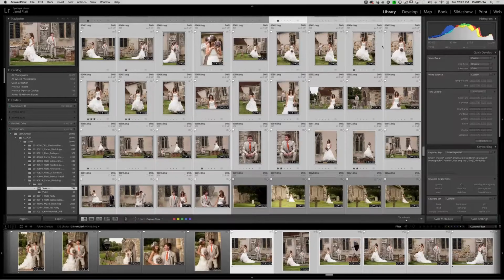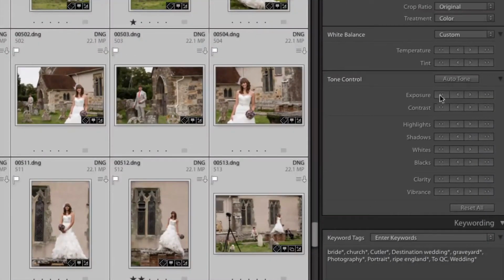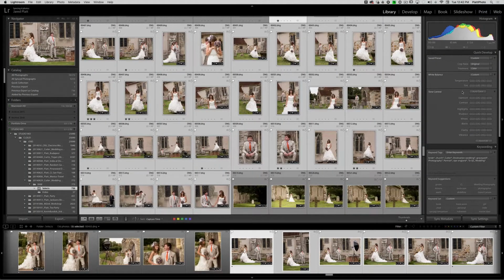Inside of the library, there's an area called Quick Develop. The Quick Develop area is just a very small subset of all of the things that you can actually do inside of Lightroom. But it's the basic area. It's exposure, contrast, highlights, blacks, clarity, vibrance, and also, if you hit the Option key here, you can also get sharpening and saturation out of it. So those are the very basic things that you can do in Lightroom when it comes to adjusting your images.